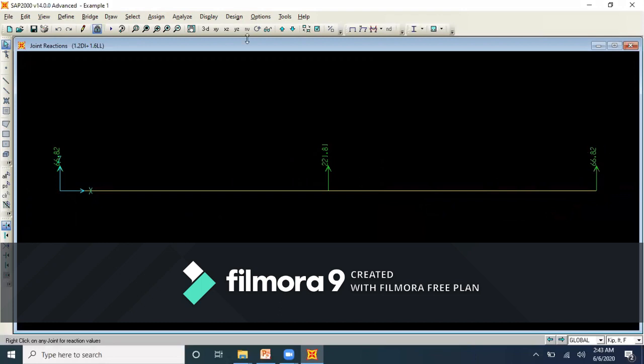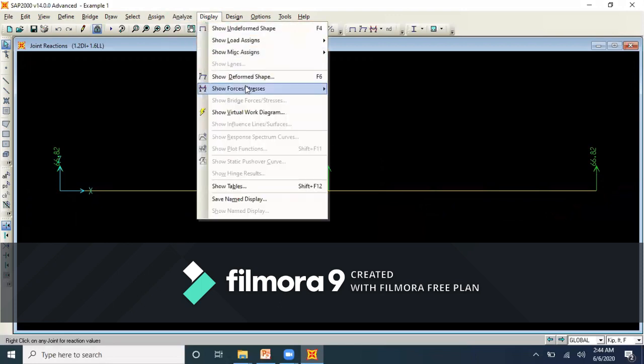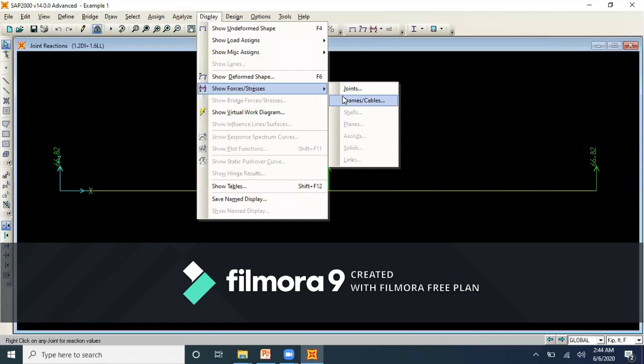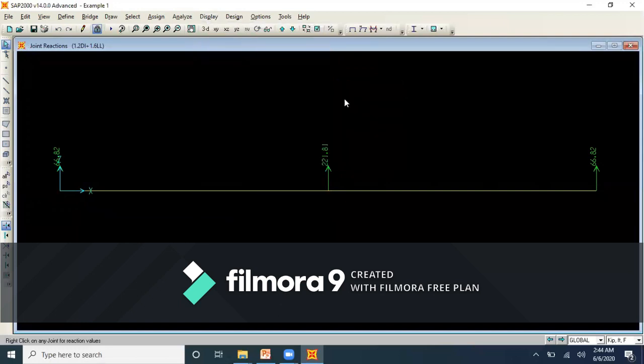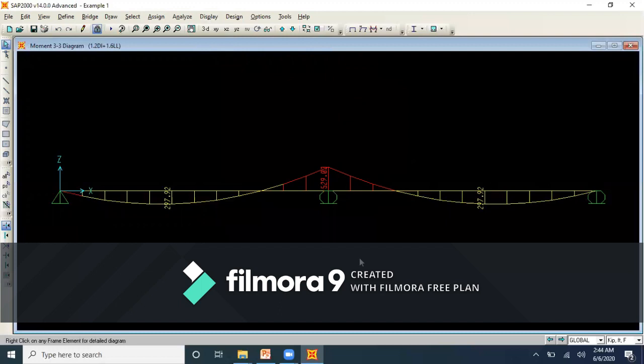Now if you want to check the shear force and the bending moment, again click on Display, and from the display option Show Forces and Stresses, then click on Frames/Cables. From here you can see different shear force and bending moment diagrams. If you want to see the bending moment, click on M33, and if you want to see values on the diagram, click on Show Values on Diagram and click on OK. So from here you can check the bending moment diagram along with the values.